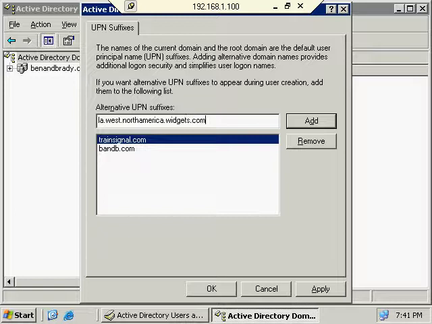la.west.northamerica.widgets.com. Well, that's a lot to type out. So instead of somebody using this as their normal domain name, we can take that away and just have them use something a little bit simpler. And this is where one of these could come in.